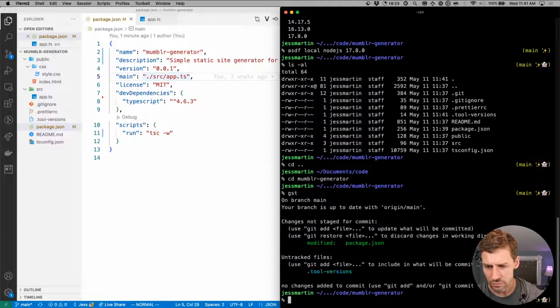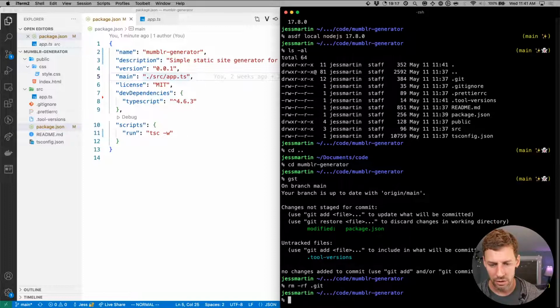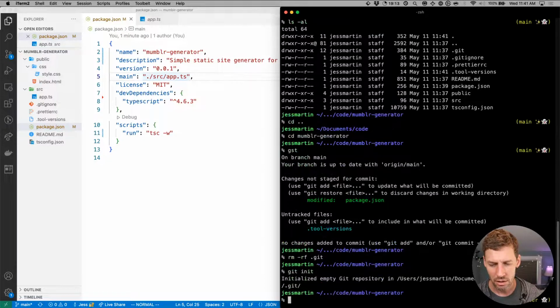The other thing I want to do here is remove the Git directory, because we want to do git init, and this is going to be a new Git directory, right? We don't want it linked to that TypeScript web starter thing. So, okay. Now I should be able to do an npm install.